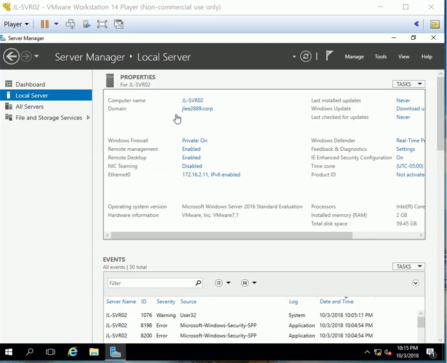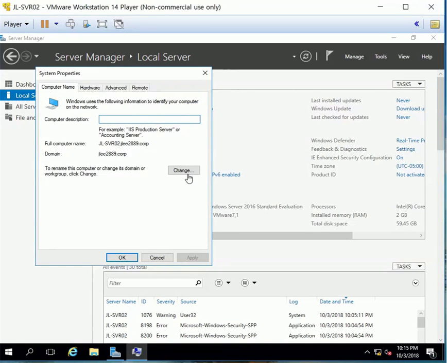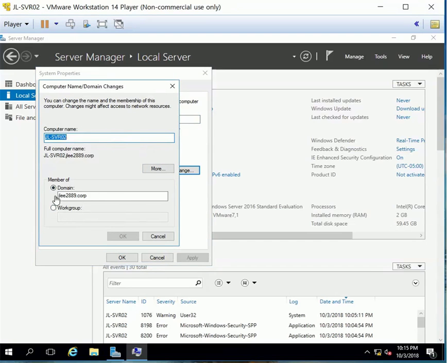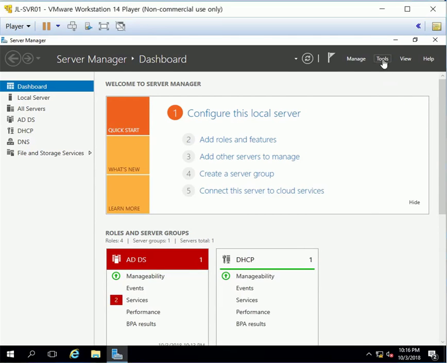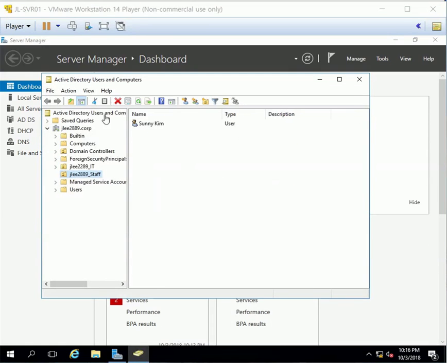But before this computer joined to the domain, it was just in the workgroup, and if you click this, here I just selected the domain and then entered my domain name. So I'm back to my server 1. Go to the tools and then select Users and Computers, and then click Computers. Now you can see that the two servers are already joined in this domain.